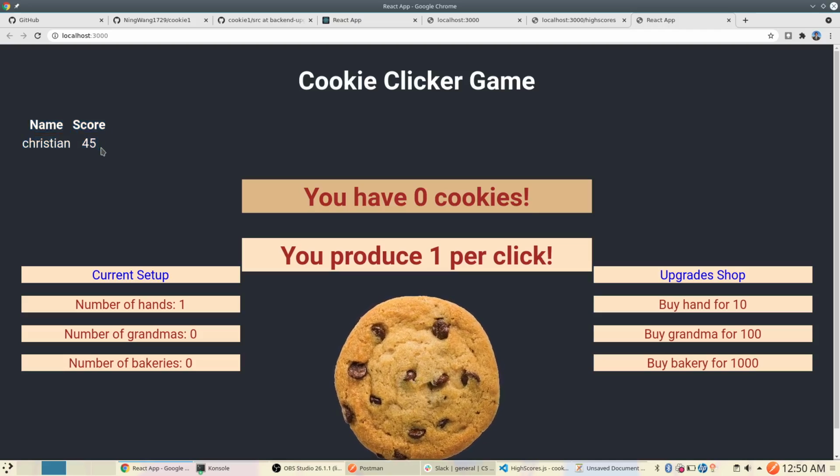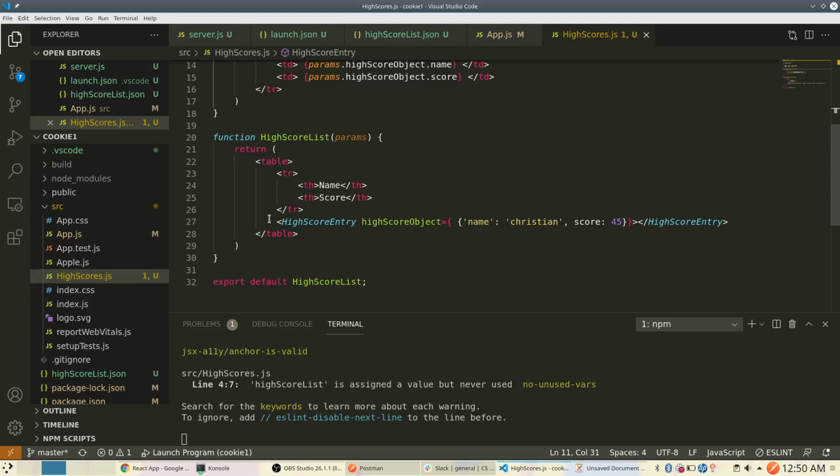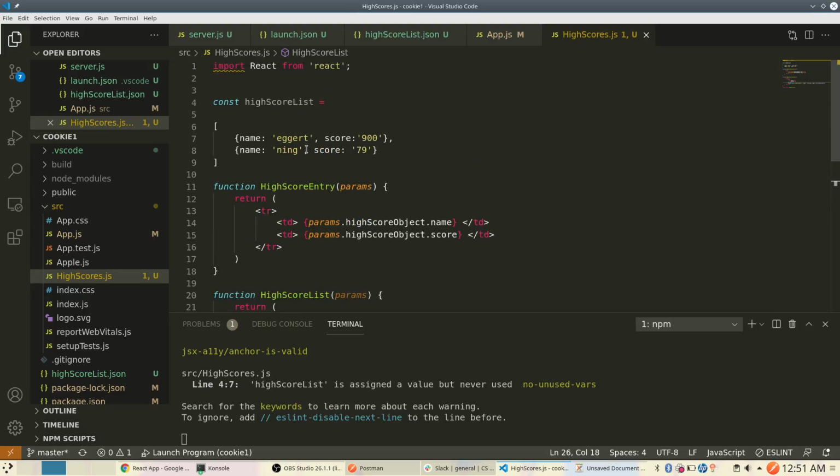That's cool. That's all fun, but this is only one. Are we going to have to manually type one of these out for each high score entry? And the answer is no, not at all. What we can do is use a commonly used feature in JavaScript and in React. We can basically map information from an array like this.